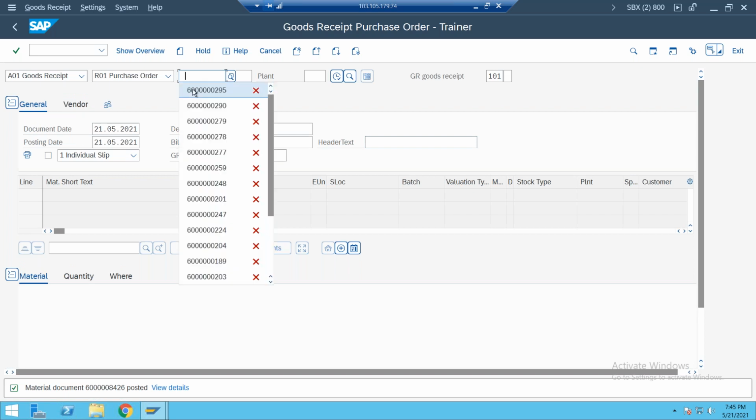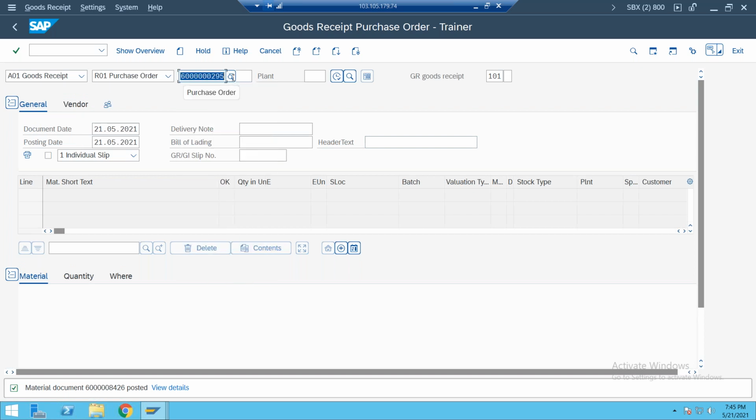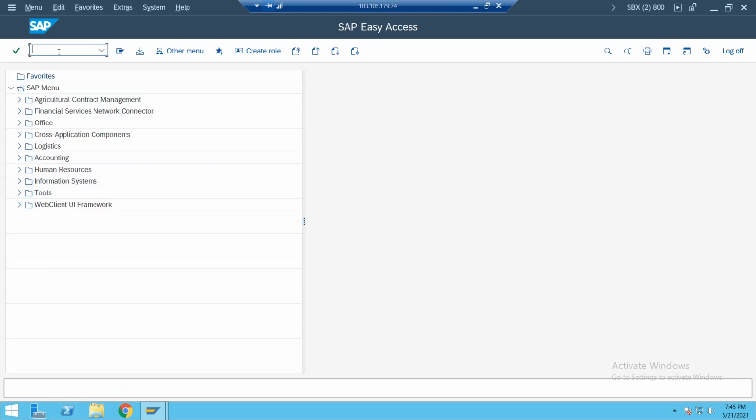Against this PO, you need to create the invoice. Even for a contract, the invoice needs to be created. We received some number of pieces, so with reference to this PO number you need to create the invoice. Go to MIRO.